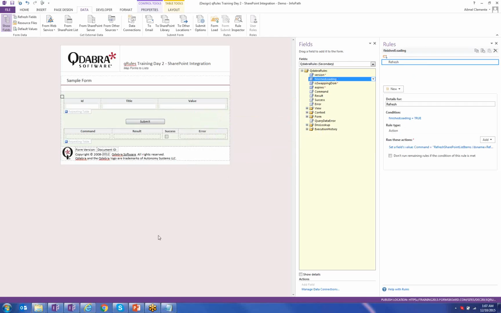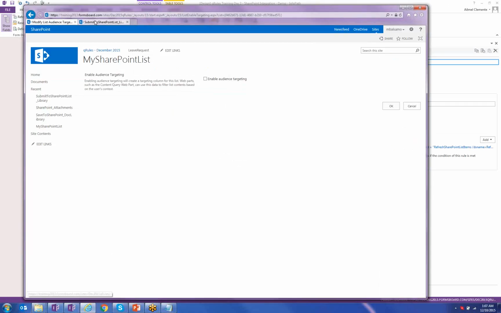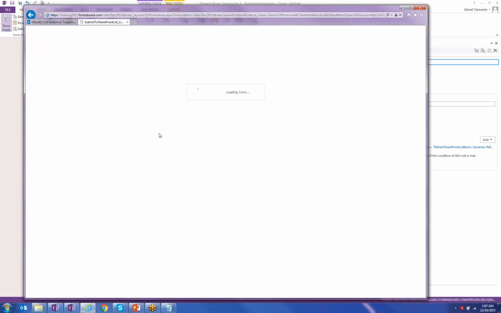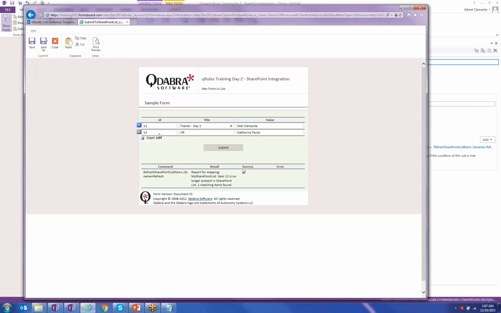All right, that's done. And I want to see if our submitted form works now. Will it still work even after adding a new attribute? Okay, it looks like it is still working.